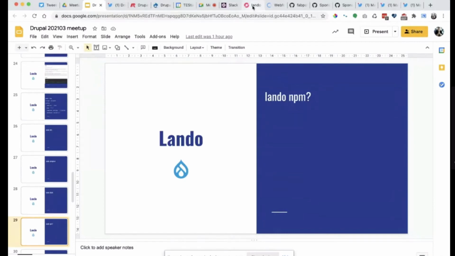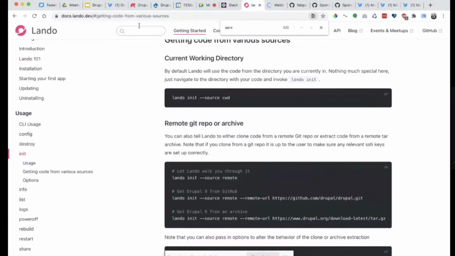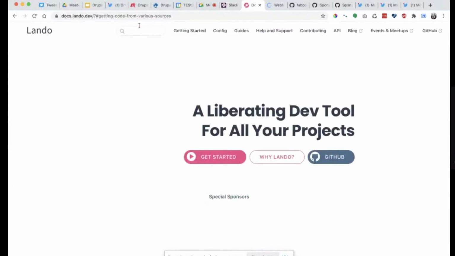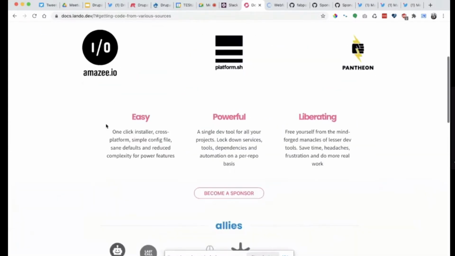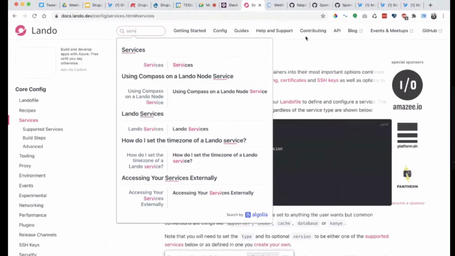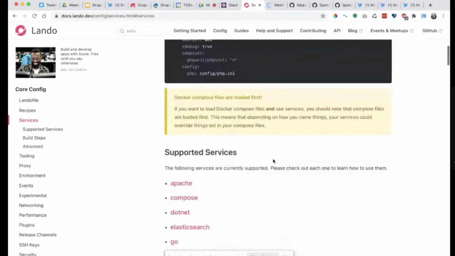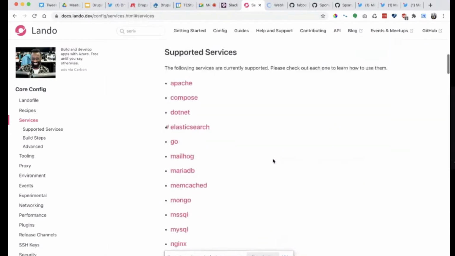So I went to, again, the Lando documentation and found services. There you go. And if you scroll through the services, it gives you some different examples. And here are the supported services, so you can have Elasticsearch, Mailhog, a lot of things that do require running as services.